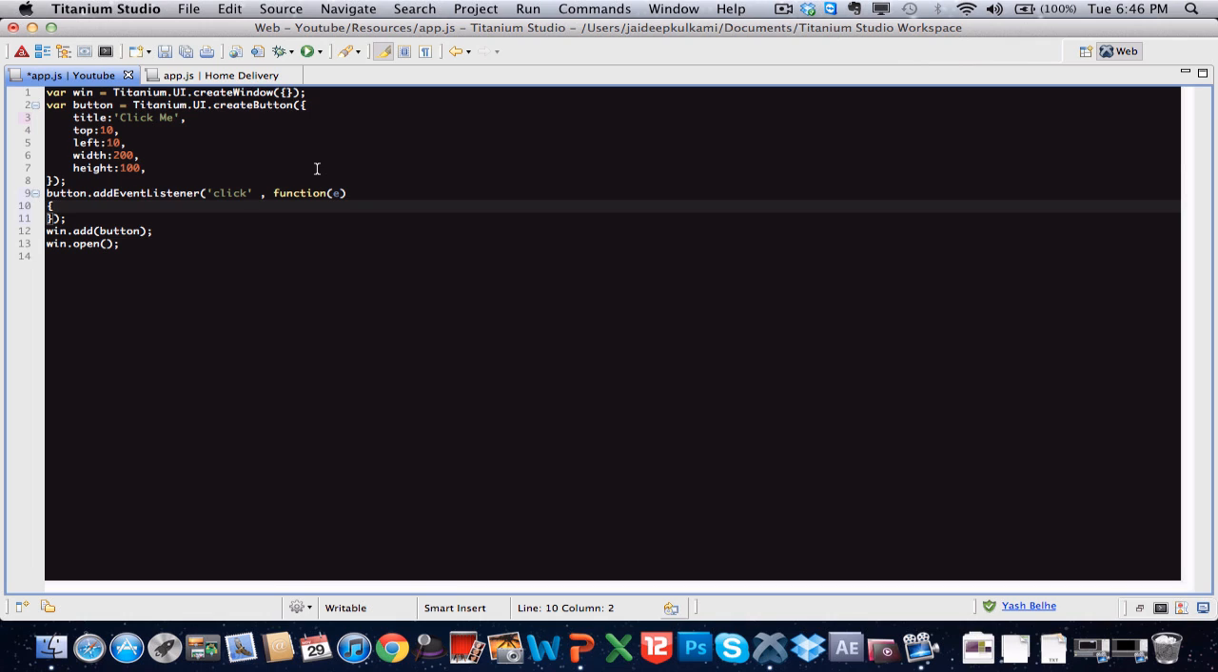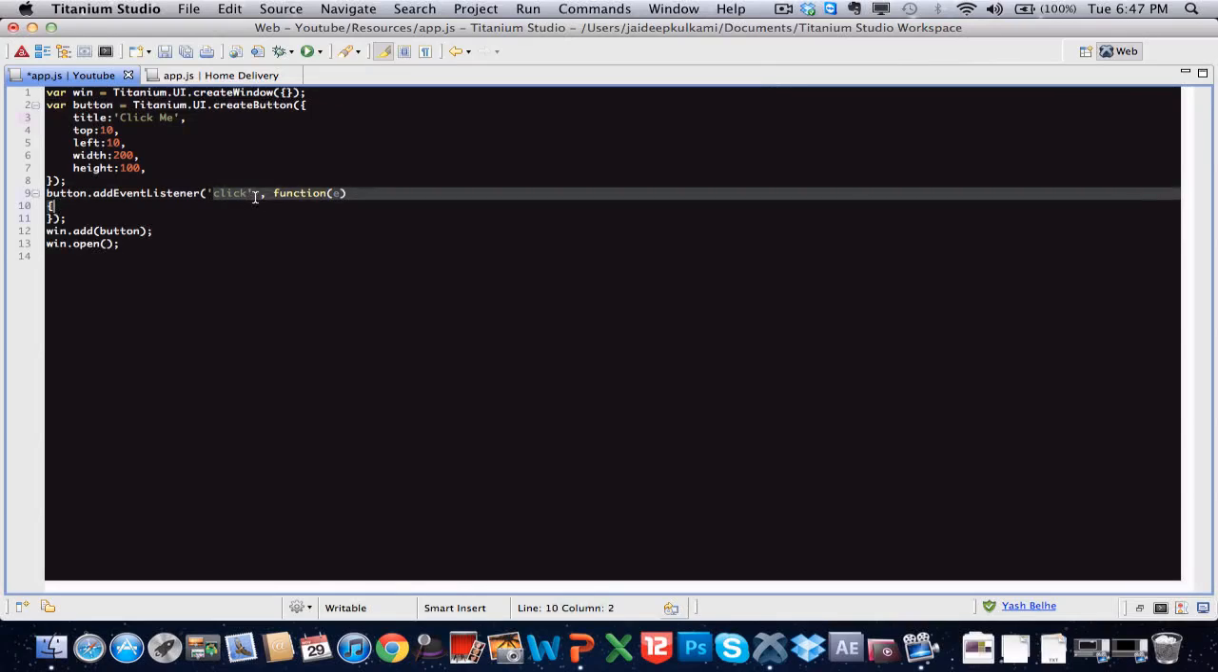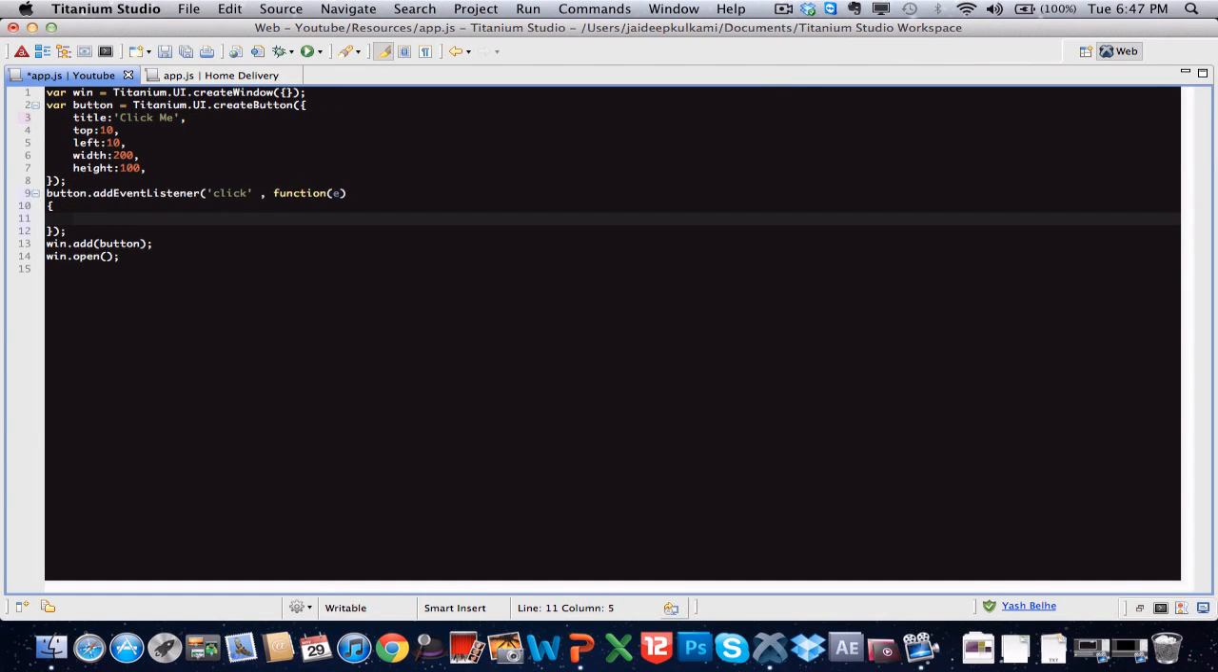Okay, so as you can see, I've copied and pasted some code here. This code says button.addEventListener, click, function, and as usual we have our open and close brackets. Let me explain what happens. Button.addEventListener is an event that is waiting to be triggered. This event is triggered when the button is clicked. Now let's see what we want to do once this button has been clicked.